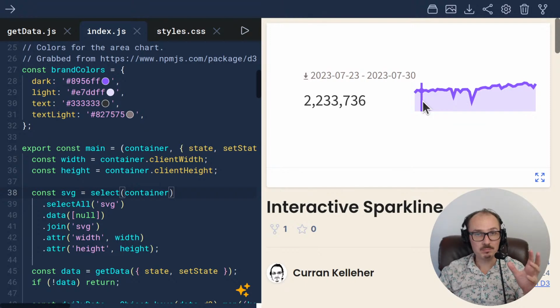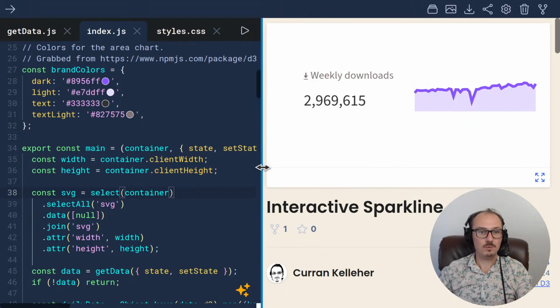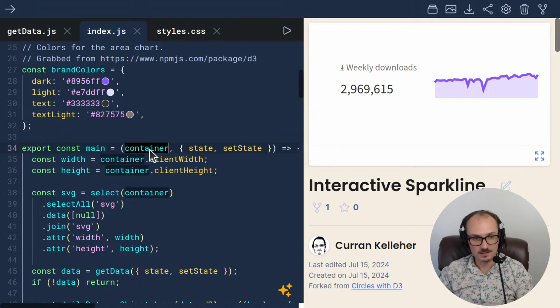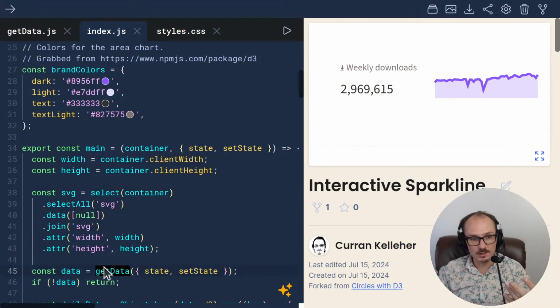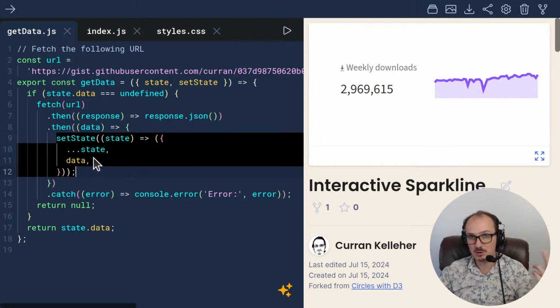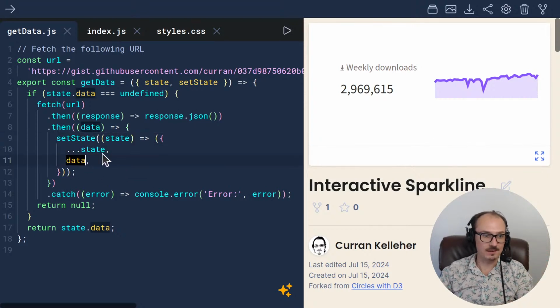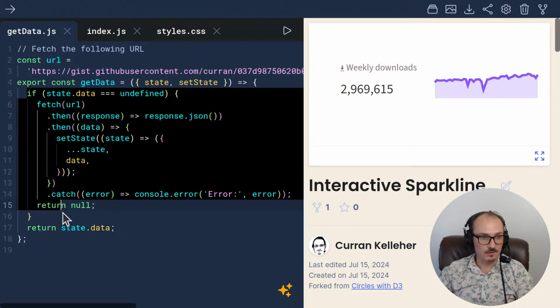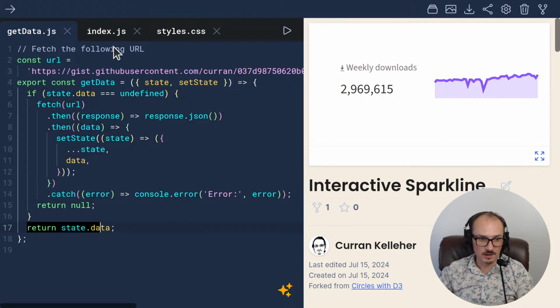To recap how it works, we've got this main function that takes as input a container, which is a DOM element, and then state and setState. We measure the container, set up the SVG. We've abstracted the data fetching into this thing called getData, which looks something like this. If there is no data on our state, then we kick off a fetch, and this is using the fetch API, and then we call setState using immutable update patterns to set state.data. And then if there is state.data, then we return that.